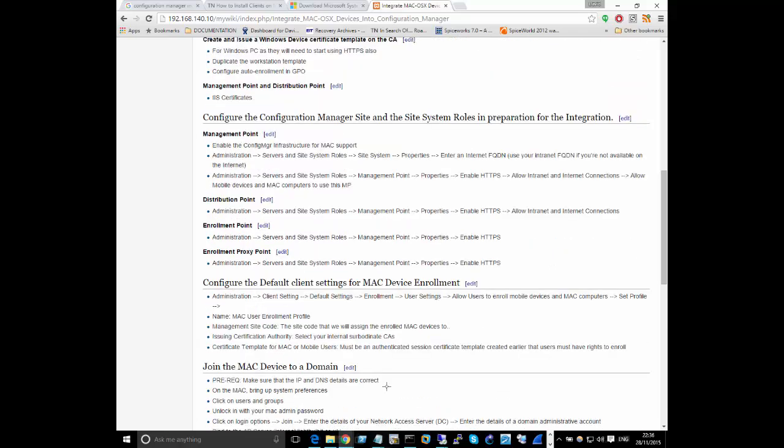Then the next step is to configure the Configuration Manager site and site system roles to prepare for the integration. For the management point, make sure you enter the internet FQDN name. All of these are things I also found by trial and error. I missed this one the first time because I didn't put in an internet FQDN. Even if you don't have an internet-facing interface, just put in your internet FQDN. Otherwise, it's not going to work.